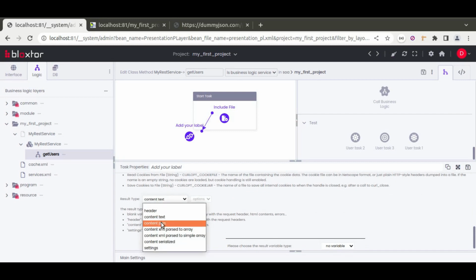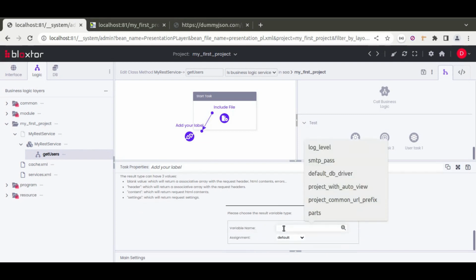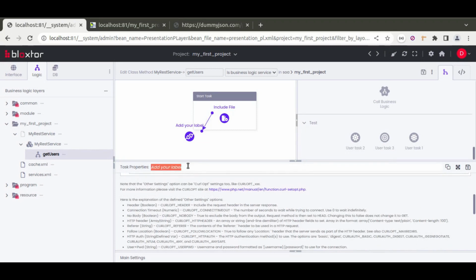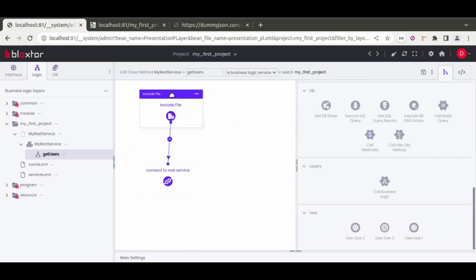And we want this to return as content to JSON. We want to put this in a variable, this variable which will be users. Connect to REST service. We can save, okay, and the first part is done.